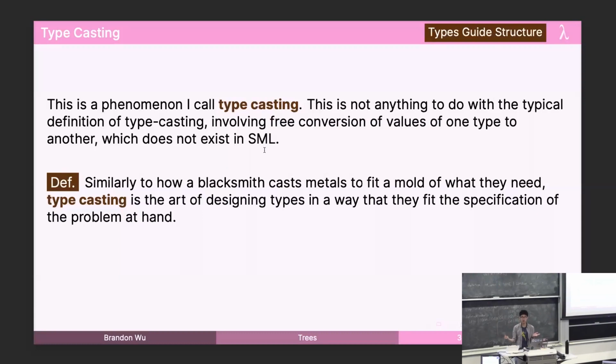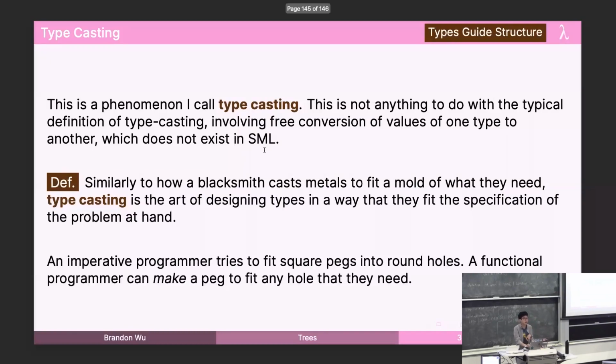Typecasting is my tongue-in-cheek way of referring to this phenomenon where you fit the type to your problem. You cast the type into a mold that fits whatever representation you want because you have that power. That's what algebraic data types let you do. And that's so different than many other languages, honestly. Some languages don't have this. I'll leave you with this final note: an imperative programmer tries to fit square pegs into round holes, but a functional programmer sees a hole and can make a peg to fit it. Any hole, every hole, right?